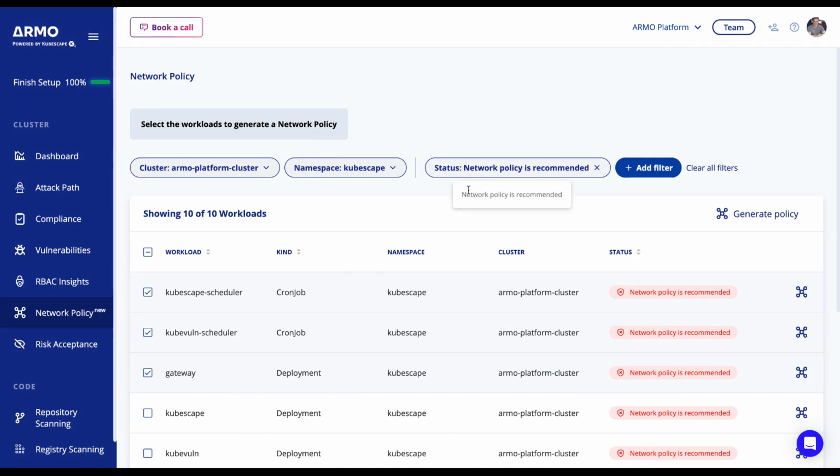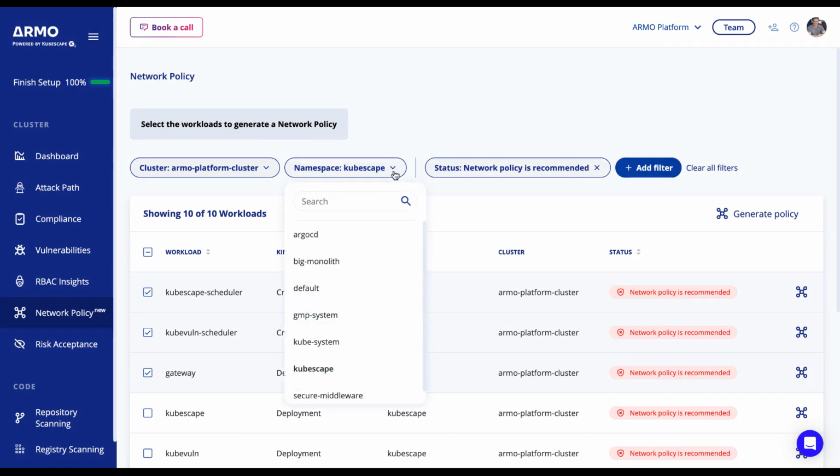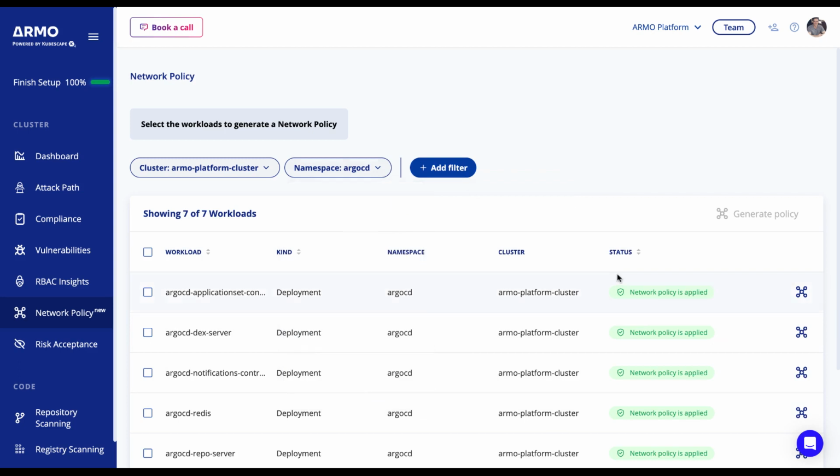Once you copy and apply the network policy in your environment, the status will change to network policy is applied.